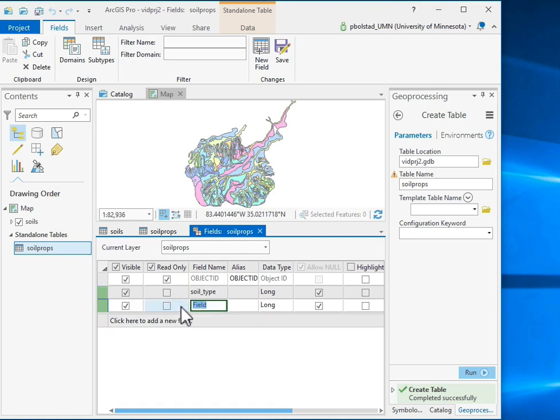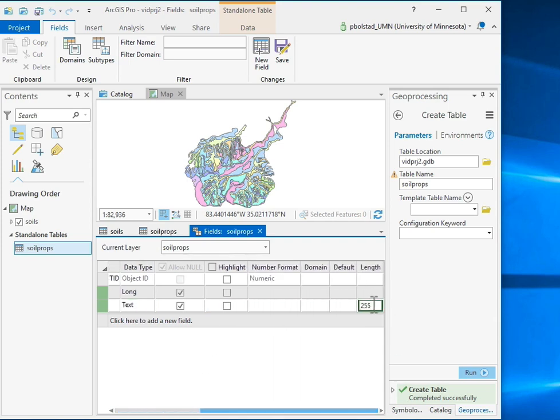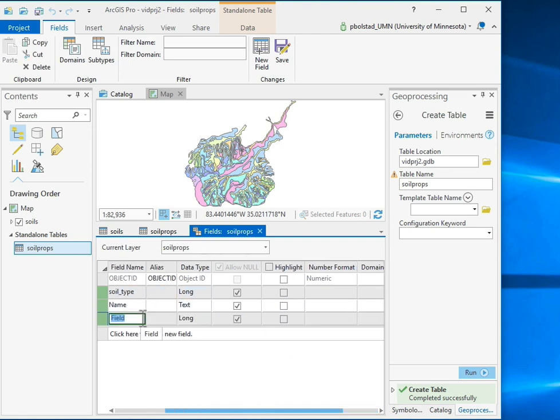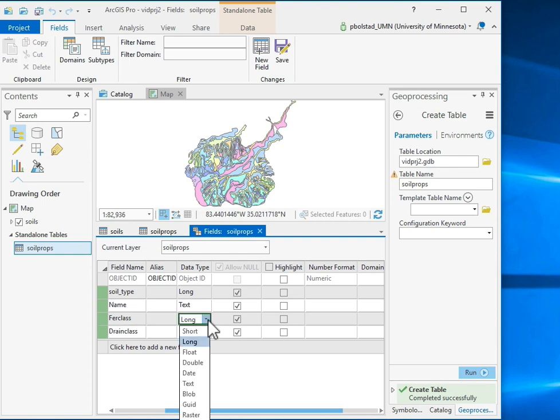Now I can go here to the next one. I think I tell you to give it a name, and I want that to be a text type, and I want to make sure that it's only 10 or so characters long, so that I don't have this huge long text table. Now the next one I think is we have you do a FERT class, and then we also have you do a drainage class, and we change the values for all of these. I think I ask you to make them doubles.